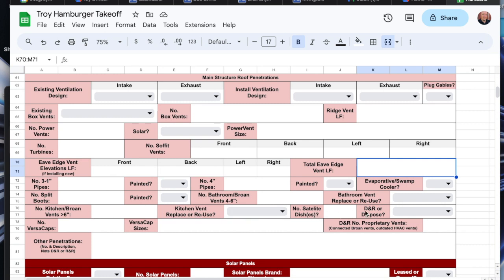Number of satellite dishes, are we detaching and resetting them or disposing of them? Number of Versa caps for like a furnace cap, what are their sizes?